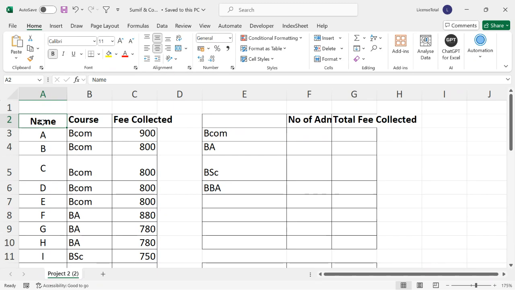I'm just introducing some data to you, where I'm capturing the names of some students, the course in which they have registered, and the fee collected from each student. Imagine this is data captured from a college front office.